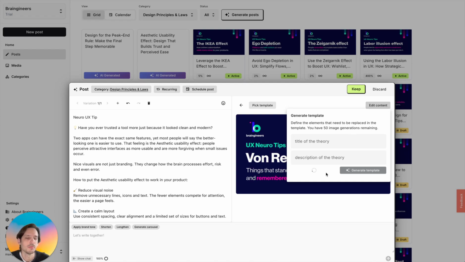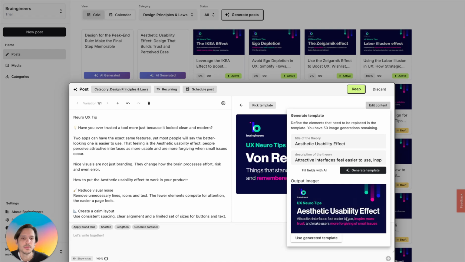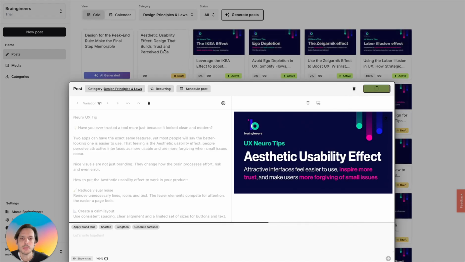But I now asked AI to fill it in for me based on the post. So let's wait a second for it to do that. And then we can generate the template with Gemini. So you see here, it filled it in. And now it's going to ask Gemini to create a new version of this example template image. See here, it even changed the colors like it did here with some words. So let's use the template. And now it's going to replace that one with the newly generated image. Very nice. I'm saying keep.